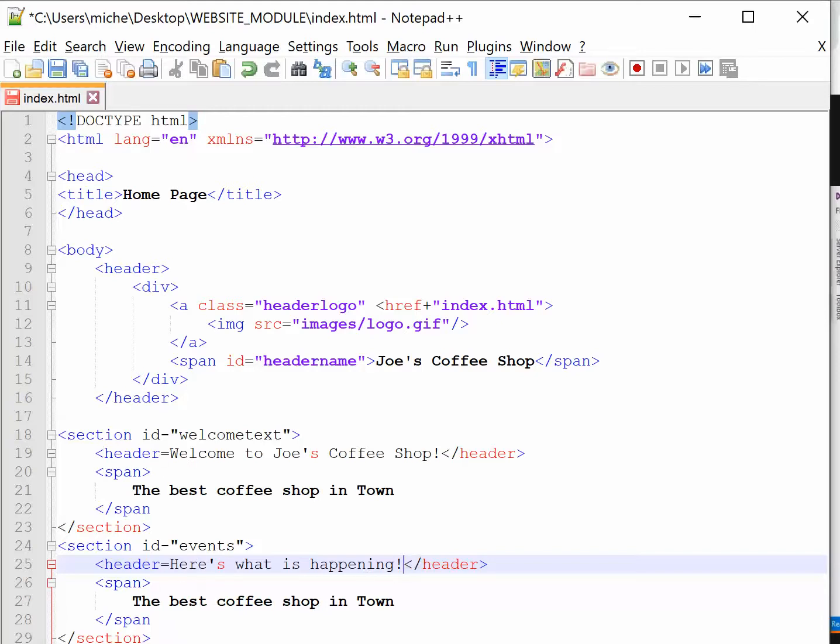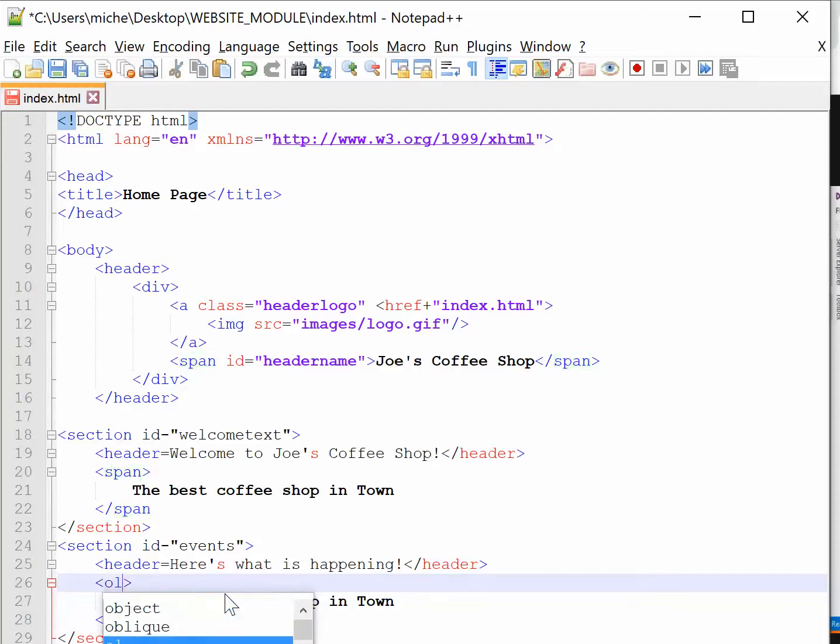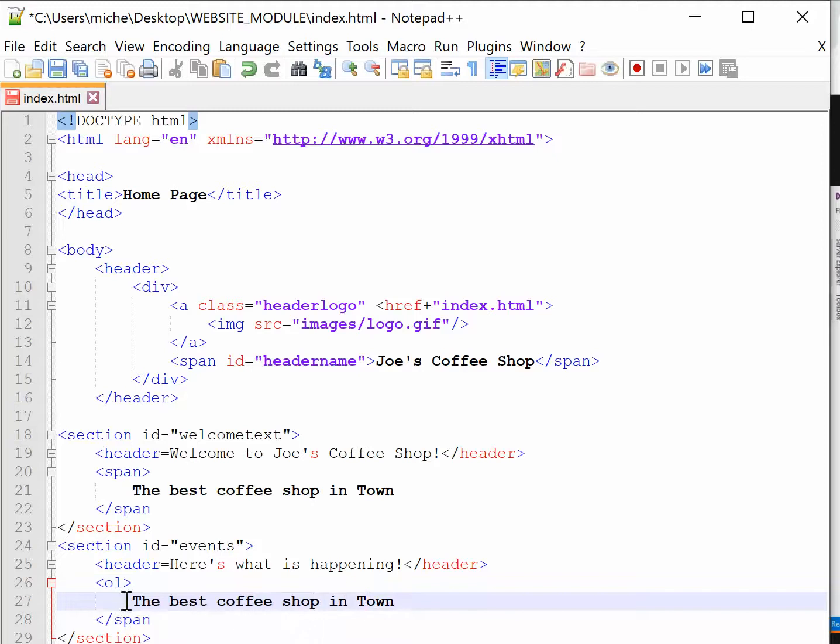And now I'm going to introduce you to this idea of a list. I'm not going to use a span for this. I'm going to use an ordered list. Okay, and we're going to start to have a look at what that means in a minute. I haven't closed this. So let's make it an unordered list actually, because it's not going to be numbered.